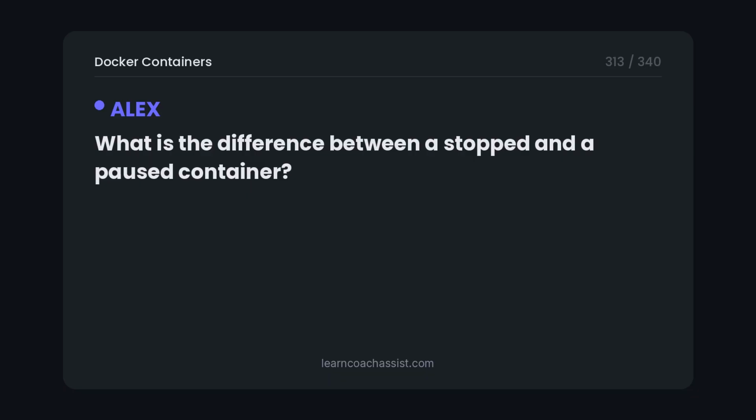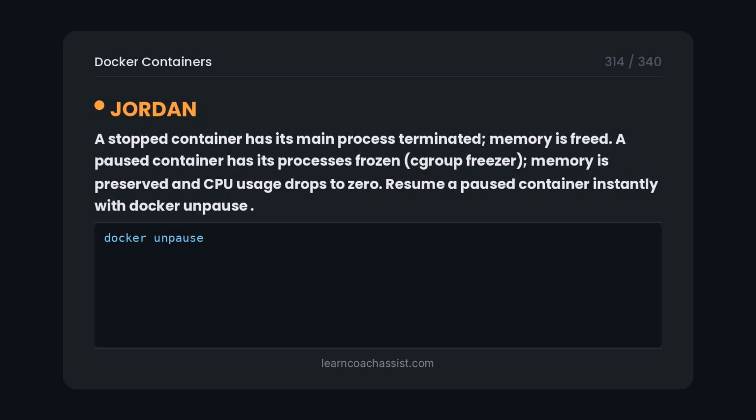What is the difference between a stopped and a paused container? A stopped container has its main process terminated, and memory is freed. A paused container has its processes frozen using the cgroup freezer, memory is preserved, and CPU usage drops to 0. Resume a paused container instantly with docker unpause.